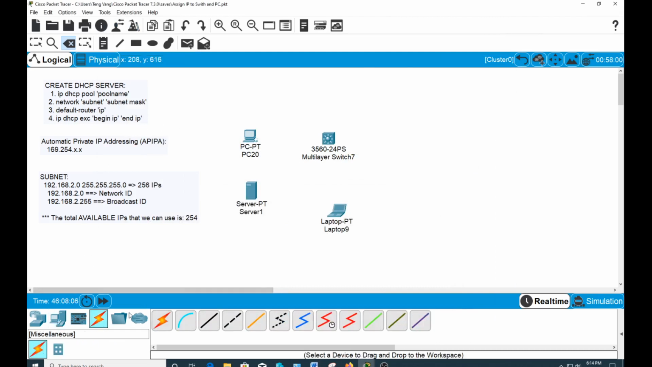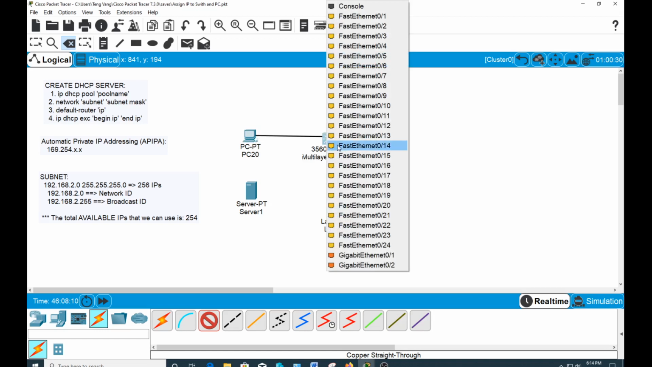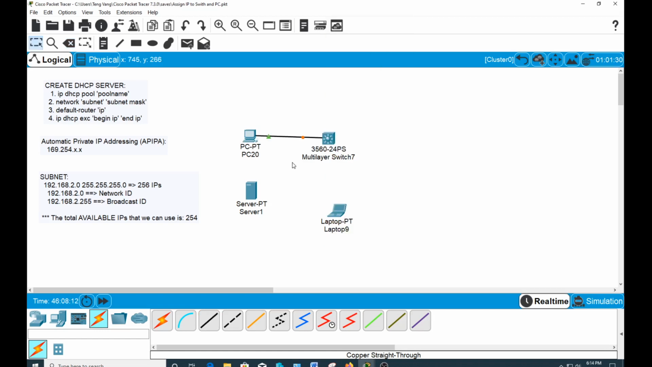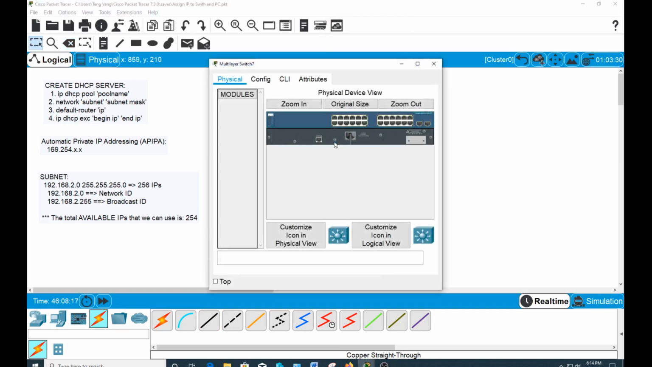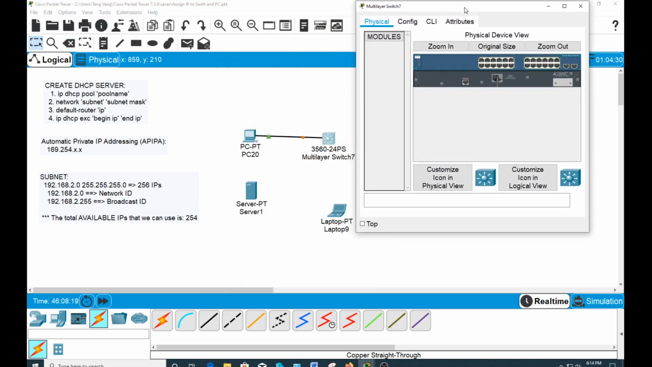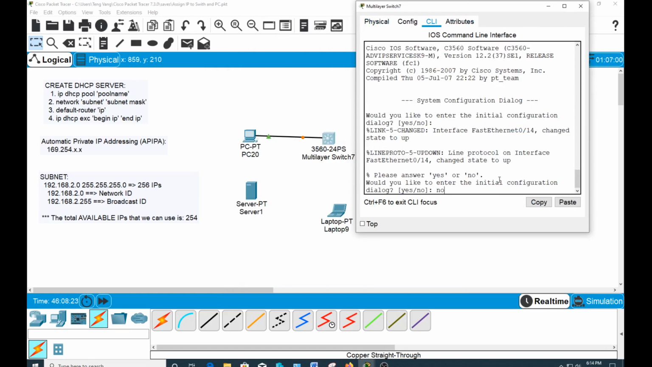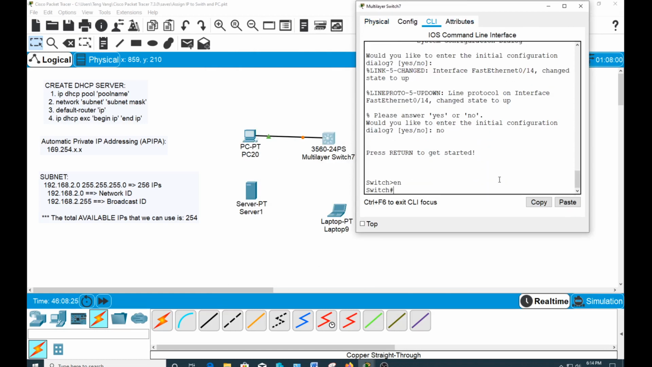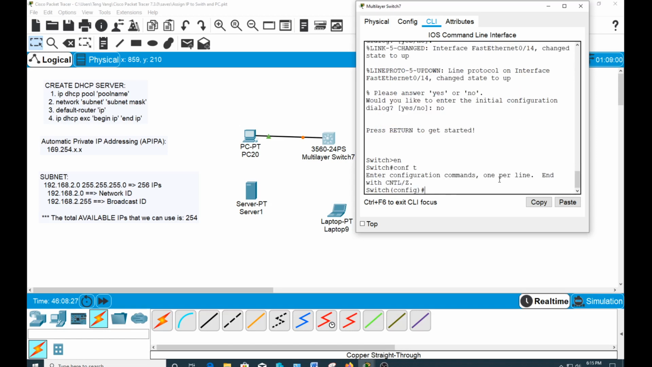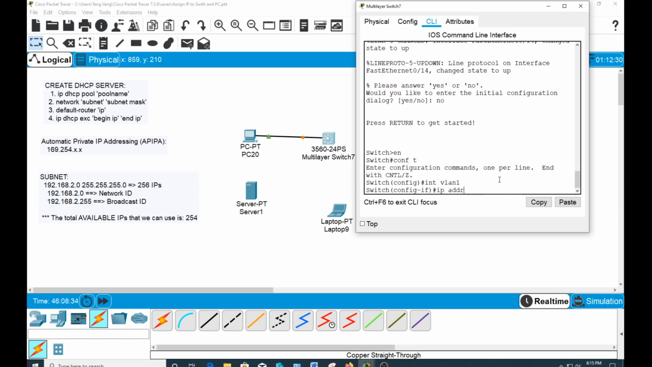Let's go ahead and connect this PC to the switch. Okay. And let's go into the switch and make the configuration. Now, the first thing that I need to do is assign an IP address to the switch. So type no, then enable, config t to assign an IP address to the switch. I type interface VLAN 1, then ip address, then the address itself.